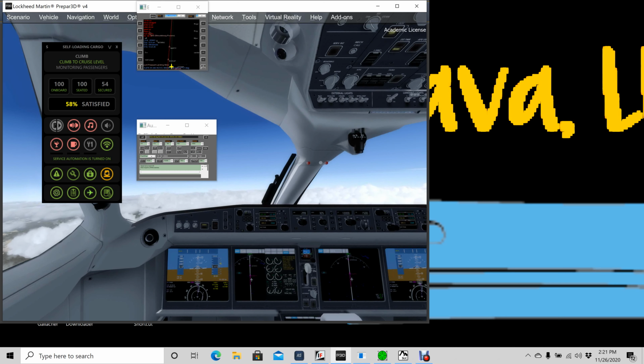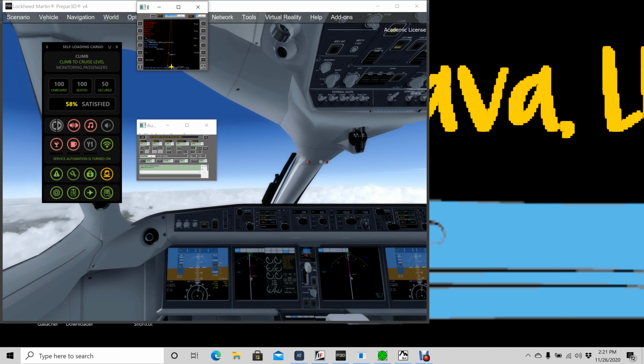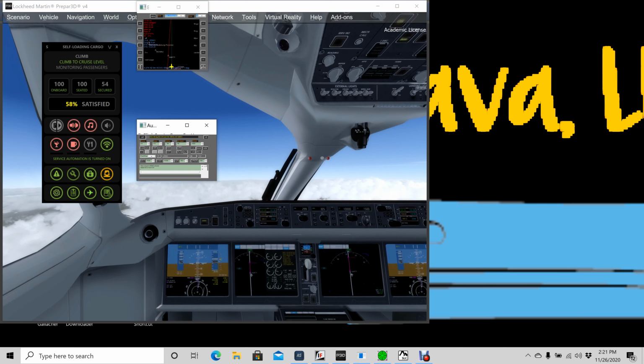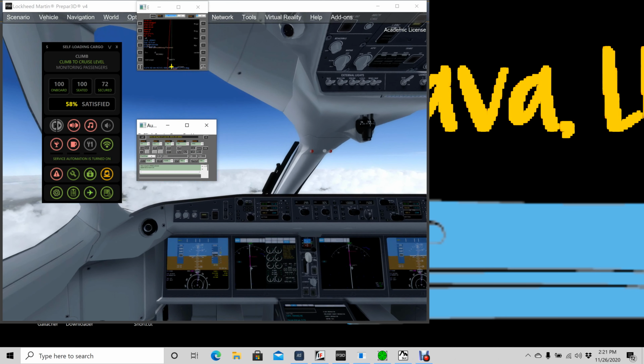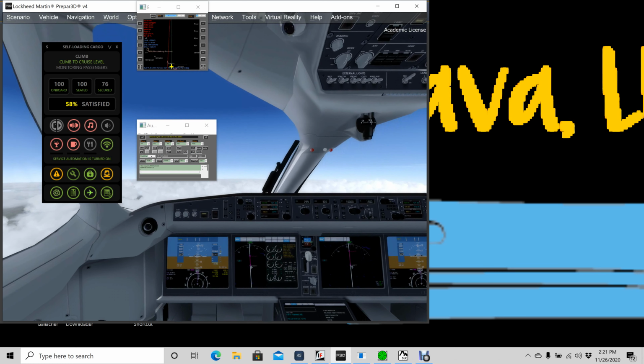Delta 520, New York Center. Roger, climb and maintain flight level 340. Climb and maintain flight level 340. Speed set to Mach 0.72. Distance 15 miles. Bearing 305 degrees. 2 minutes, 8 seconds. Delta 520, watch your altitude. Your assigned altitude is flight level 340. Delta 520, roger.